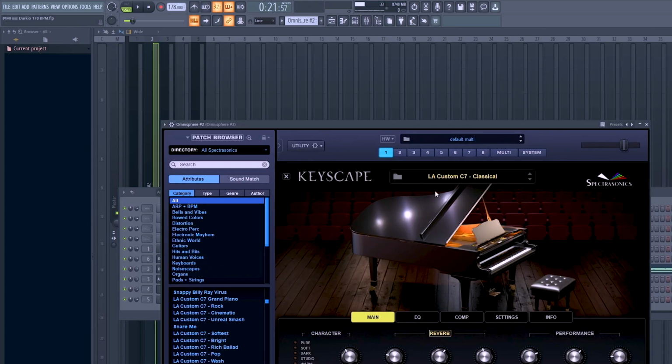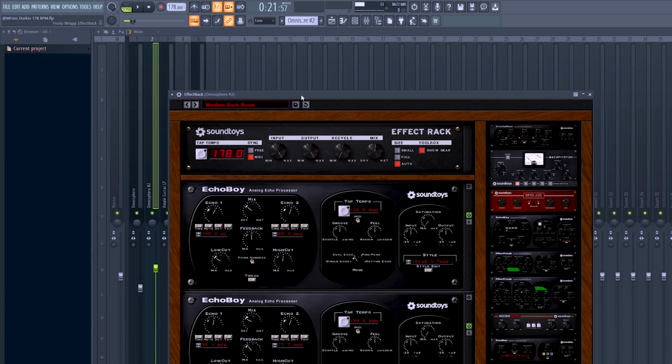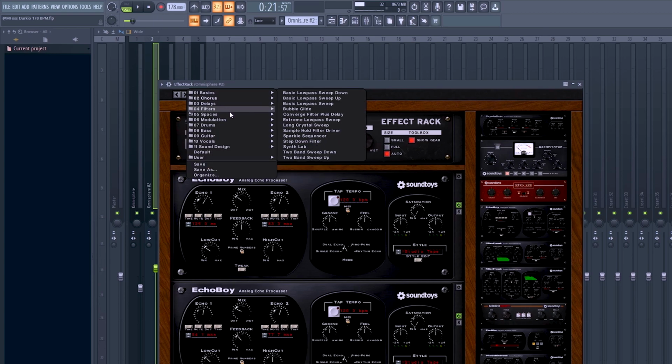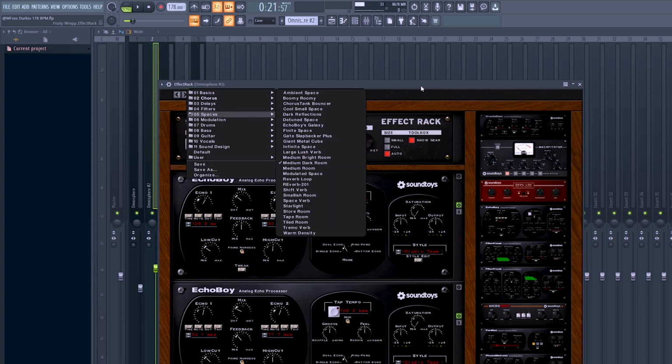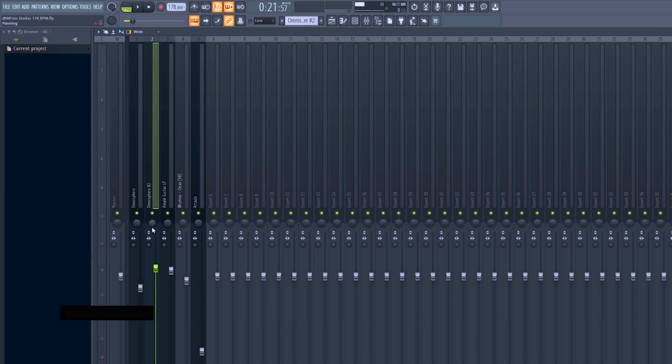The LA Custom C7 classical piano. I don't think I did anything to the settings here. And for the effects, I added some EQ to cut out the lows and a little bit of the highs. I added an effect rack, which I use all the time. Effect rack is super nice. The medium dark room, which you can find in spaces, and then another reverb. Just a little bit of size up. Just a standard reverb, nothing special to it. This is without any effects. And then with the effects.